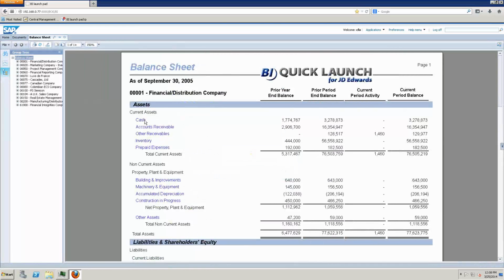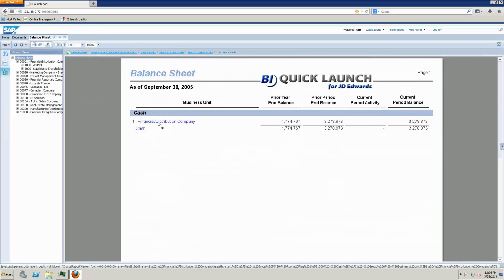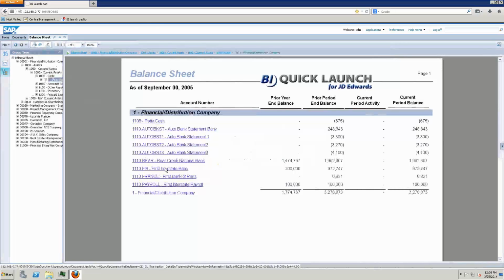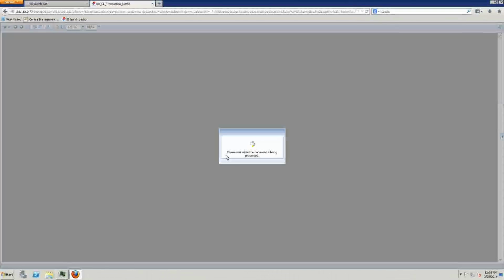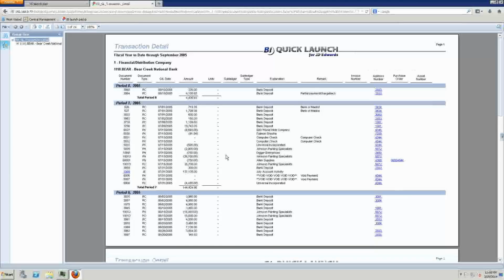And so within our balance sheet, we can go in and say, okay, I want to look at, just like we did before, drill into cash, down to the business unit, down to the specific account, look at the details here. So not just P&Ls, but pretty much any financial report, you could drill all the way down through to the general ledger transaction as well.